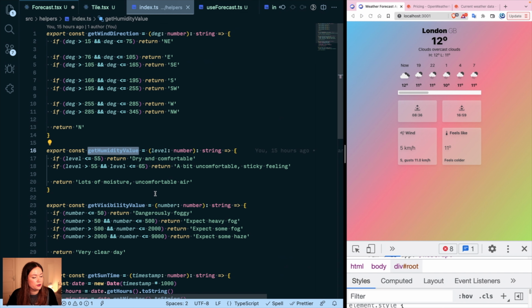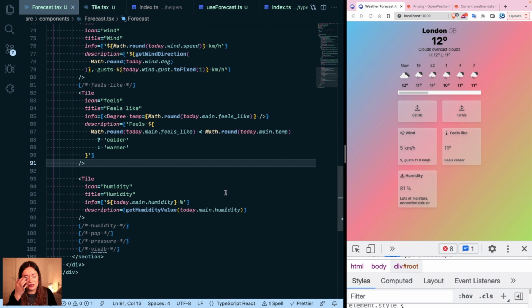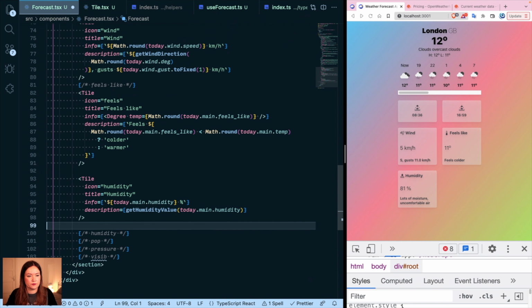getHumidityValue is, again, kind of artificial. I Googled that. I checked like, okay, what is a comfortable humidity or whatever? And there are actually scales for everything related to weather. Surprise, surprise. So if it's lower than 55, then it's dry and comfortable. If it's in between, then it's a bit uncomfortable. And if it's higher than 65, then it's uncomfortable air. Again, everything is very subjective here, I guess. Or I don't know, maybe, no, weather shouldn't be subjective, right? But maybe ours is. Anyway, we see that we have our wind, we have feels like, humidity.